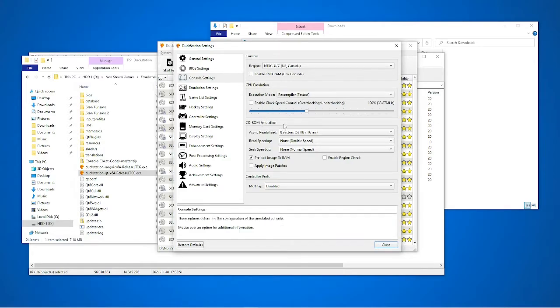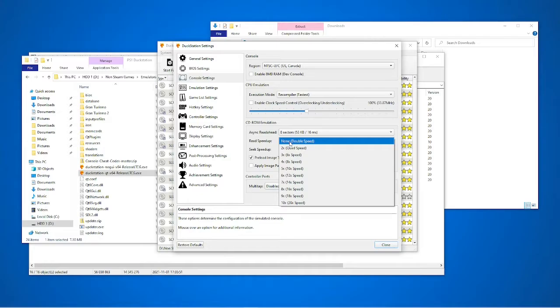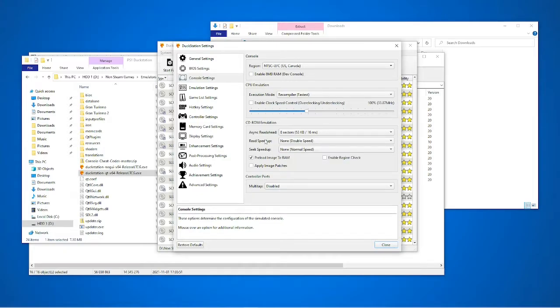No reason to change CPU emulation, and there's no reason to change CD-ROM emulation either. Now, the main thing that comes when you increase the speed is just load times, but again, it causes issues and bugs. So I'd recommend by default you keep them on none or change it from a game-by-game basis. The only main thing that I've changed here is preload image to RAM. That's just to try to eliminate stutters. It increases load time when you're starting a game for the first time, but other than that, it's not much of an issue. It's still pretty quick, so I just have this enabled.